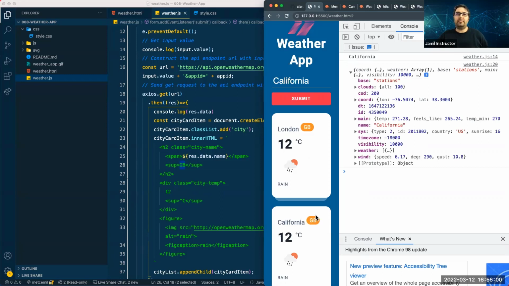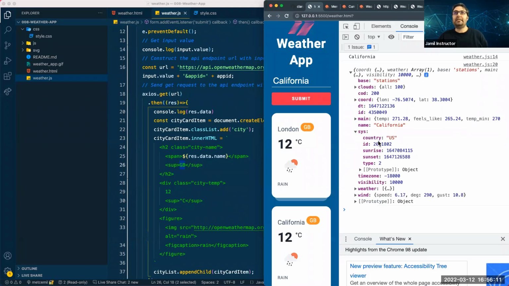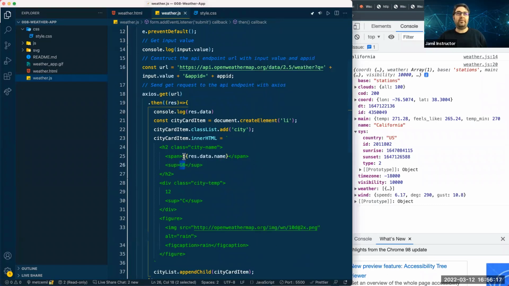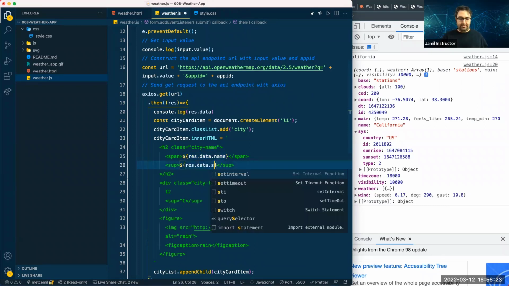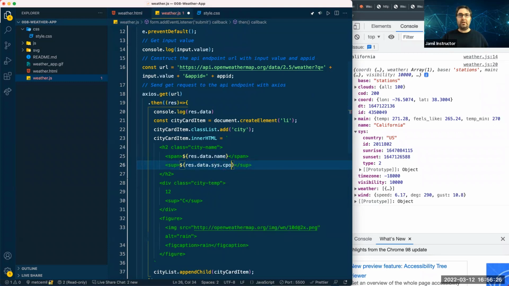This small stuff. Anyway, so let's find where this GB is coming from. Oh, I believe the country is inside sys, sys country. The rest data sys country. So let's do that here. Copy everything from here and paste sys instead of name: sys.country.